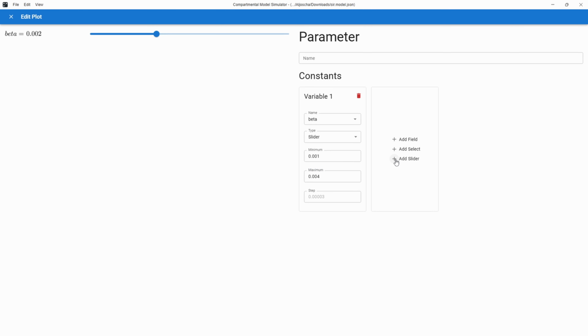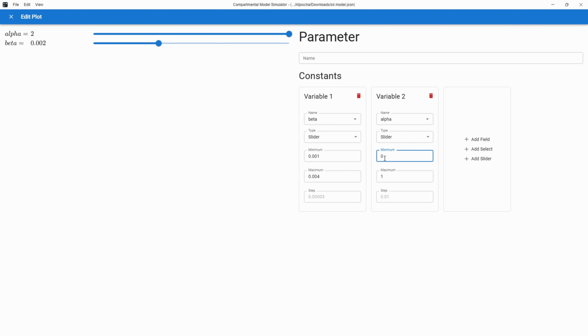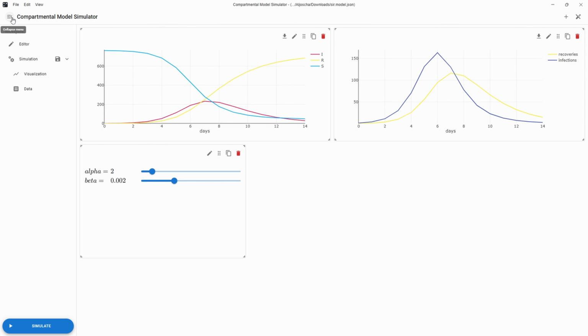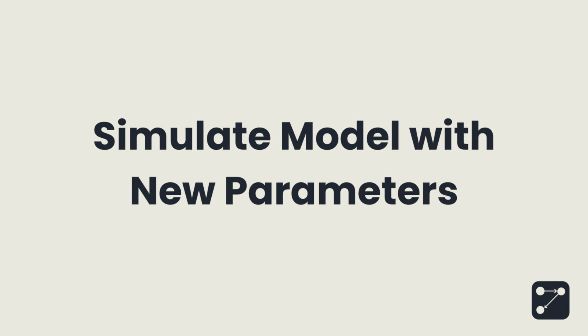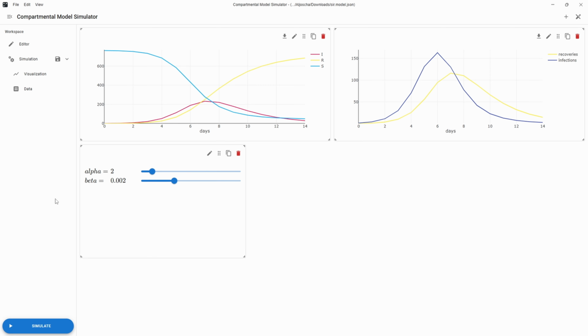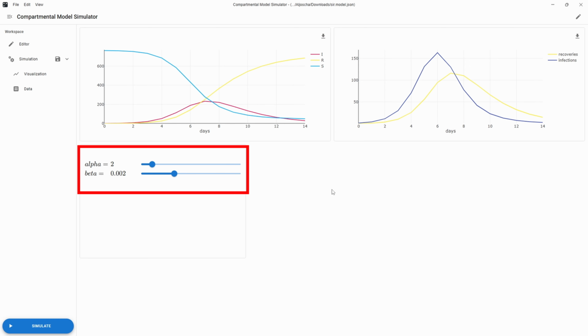Next, we'll repeat these steps for the other parameter. For this one, we will choose a minimum of 1 and a maximum value of 10, and a step of 1. After you're done, you can close the dialog by using the icon in the top left corner. Back on the visualizations, we can now exit the Edit mode by clicking the pen icon again. After this, you can use the sliders to change the values of the parameters.